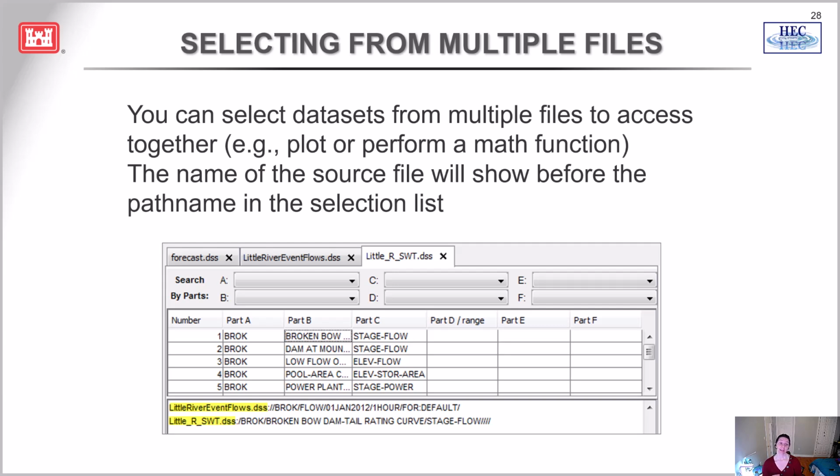And the way you can keep track of that is if you look at the front half in the selection box, you'll see that it tells you the source file before the Pathname list. So that's really important to remember moving forward. You can utilize different DSS files and plot and tabulate and work with them all at the same time. You just have to remember where you're looking at. And it'll tell you that in the selection box.